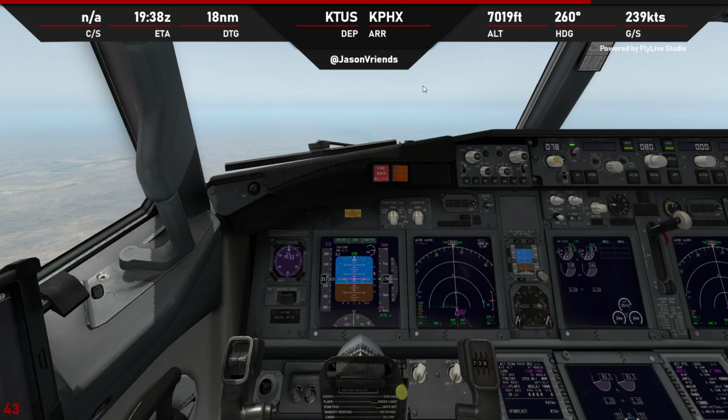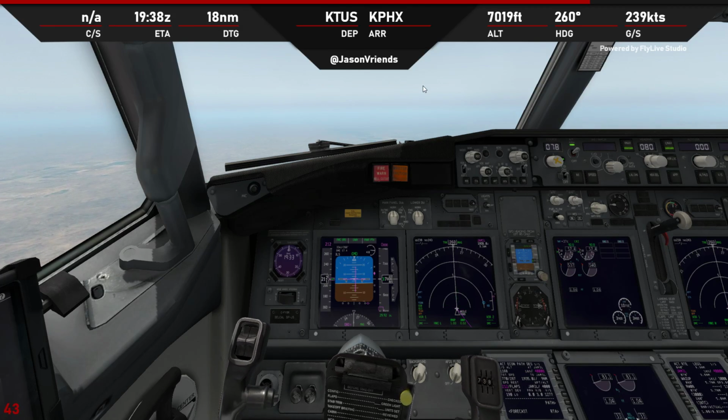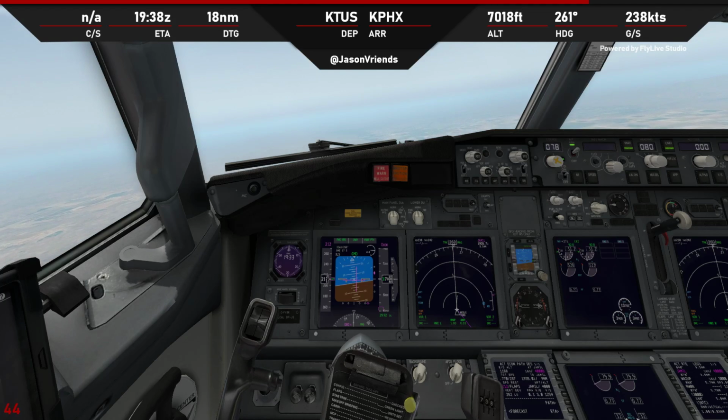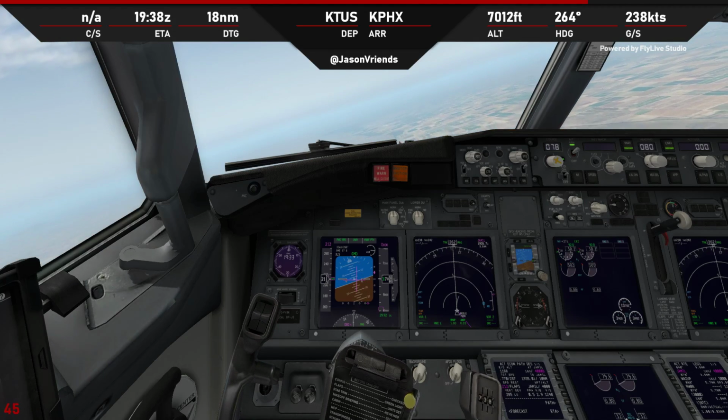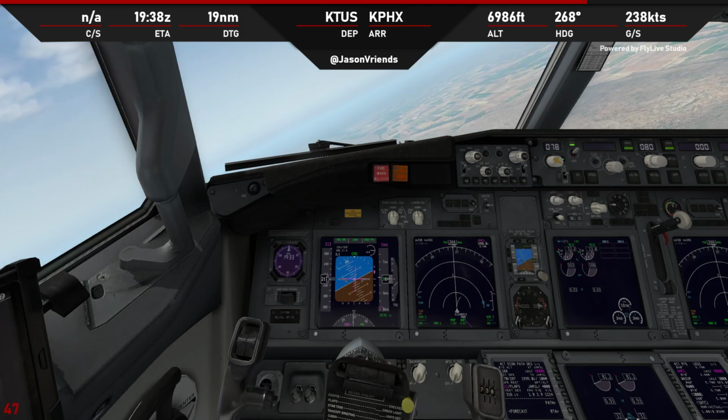All right, when we start our turn, we're going to lower our gears here, our landing gears. There we go, we're starting our turn.